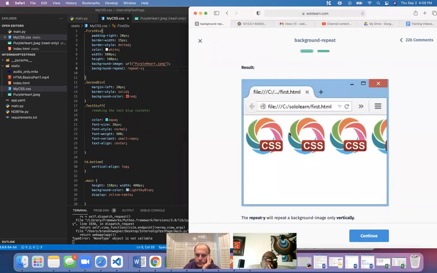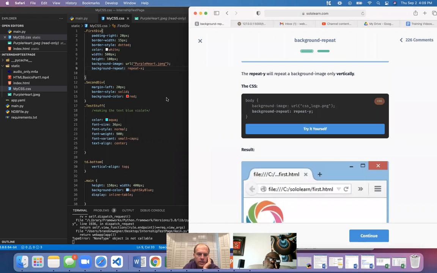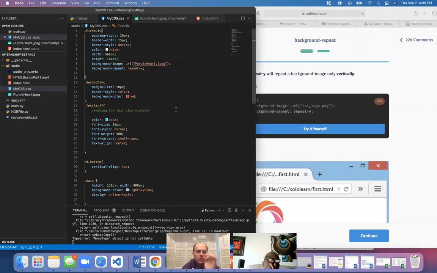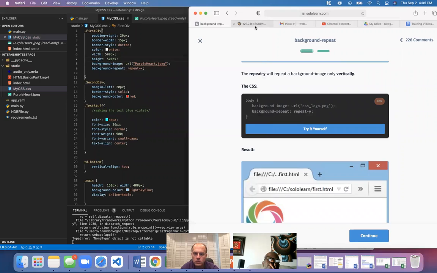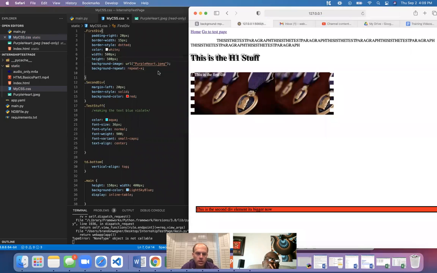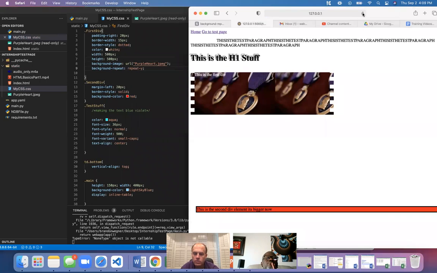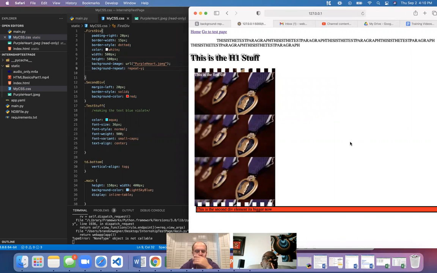And repeat y if you want it to go down, like if we had something bigger, let's make this 100 pixels. And now we want to do background repeat y for your y coordinates, and you thought you'd never use geometry. Then it'll repeat it that way.